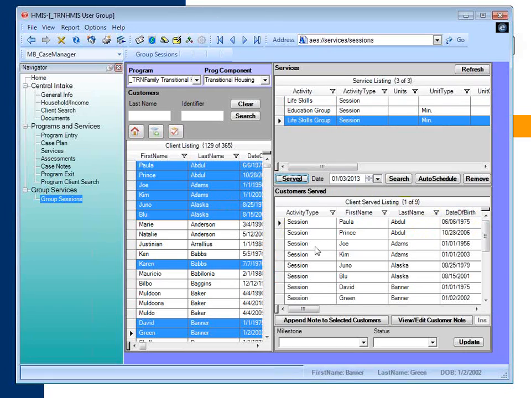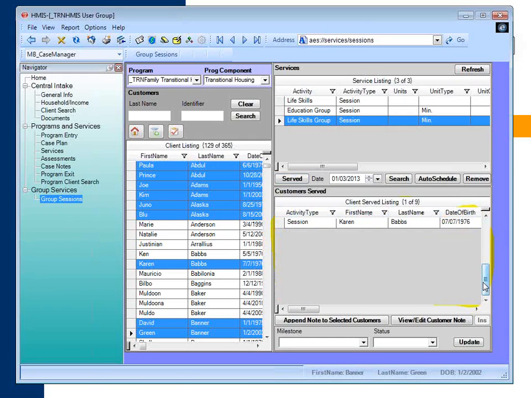And so this is a way for you to provide a service to many people at a time. So now you'll see that the Client Served listing grid shows all of those people that I just served. There's a whole bunch of people listed there now because all of those people were provided that service at the same time.